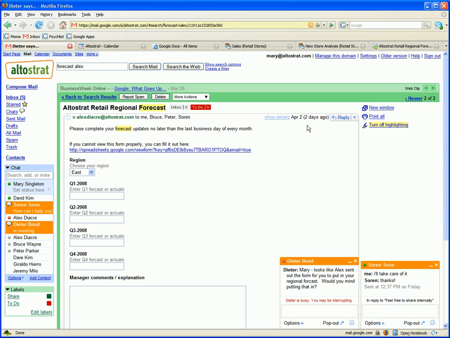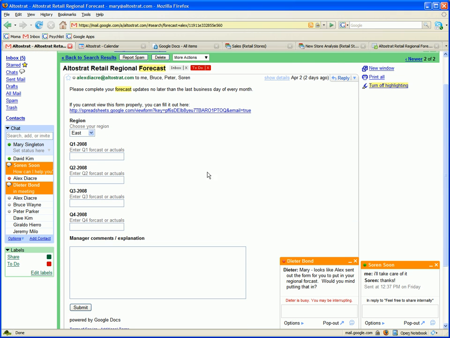I can see Alex has made it real easy for me by embedding a form into the email. I'll fill out the information right here, and submit it directly from my inbox.